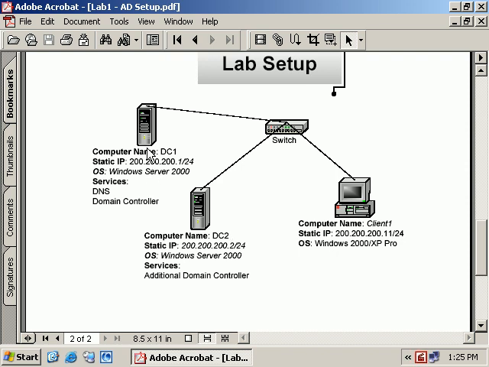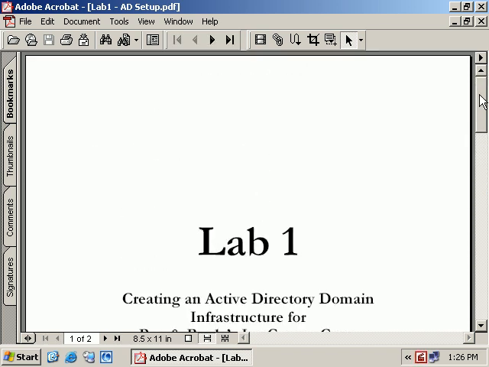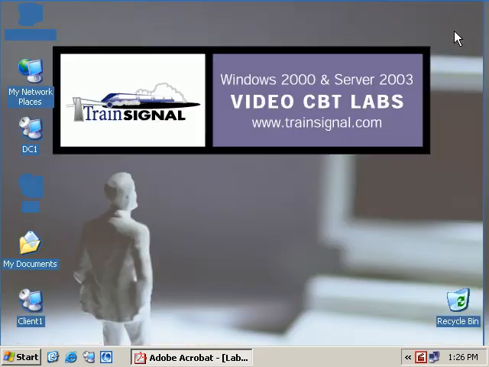So these two computers should have Windows 2000 Server installed with the appropriate operating systems, and now it is our job to actually create the first domain controller on DC1, on which we will also install DNS as a requisite service, and then DC2 will be the additional domain controller. I'm sure you've seen me do this in different videos, but if you're watching this video for the very first time, let's get started.